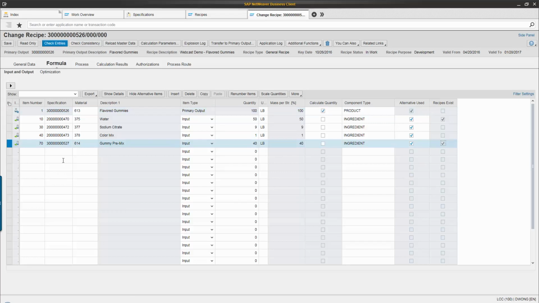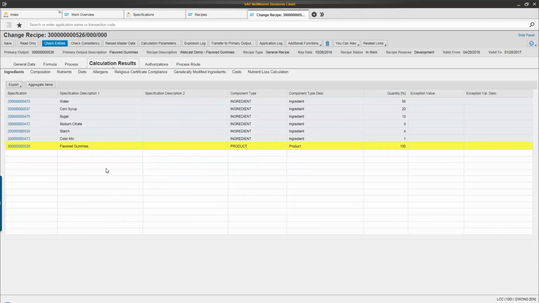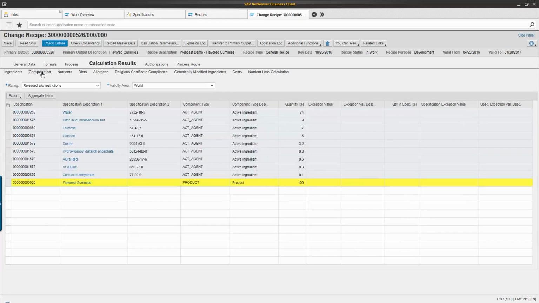recipe in the system. When we move over to the calculation results, you'll notice that the recipe is broken down into its constituent ingredients. The nested recipe gummy premix is no longer there. It is exploded and combined with the other ingredients. This ingredient list now drives system analysis like nutrients, dietary allergens, costs, and so on. Now, when we move over into the composition, you can see it breaks the recipe down even further to its lowest level constituents, down to the CAS number in this instance, showing the quantity percentage.